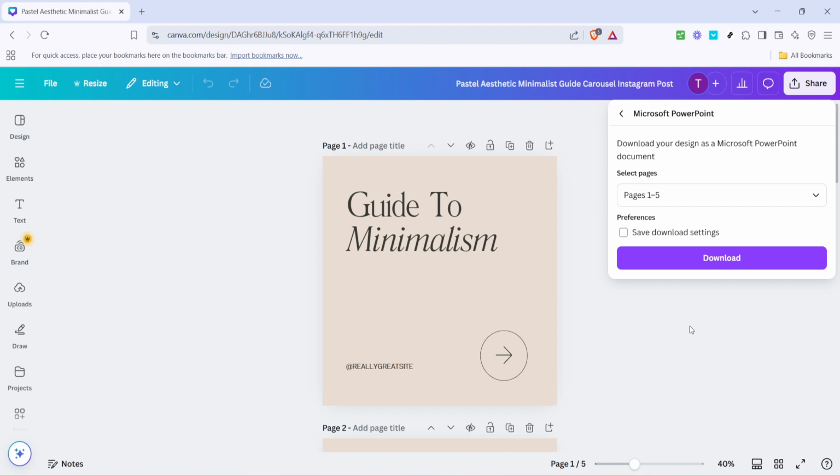There you have it. You've successfully saved your Canva creation as a PowerPoint presentation. This method is great for when you need the robust features of PowerPoint with the creative strengths of Canva.